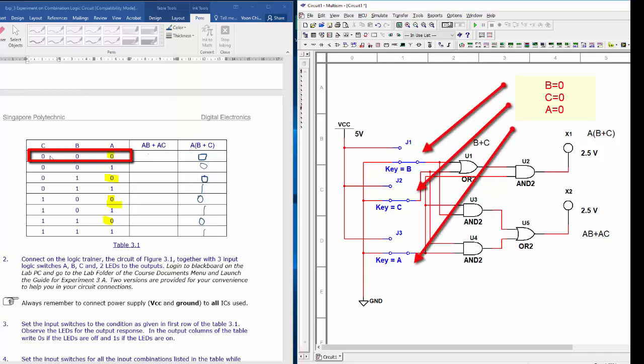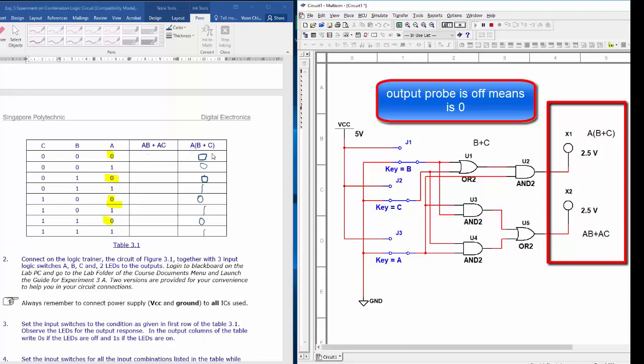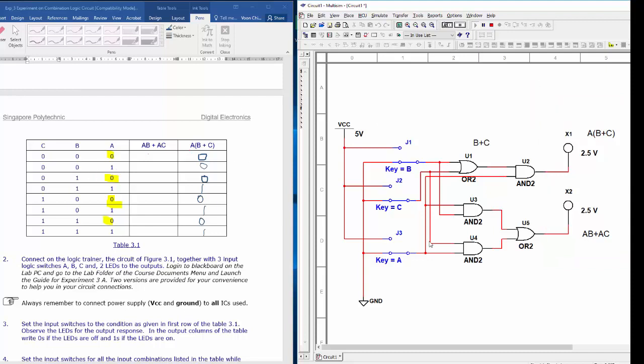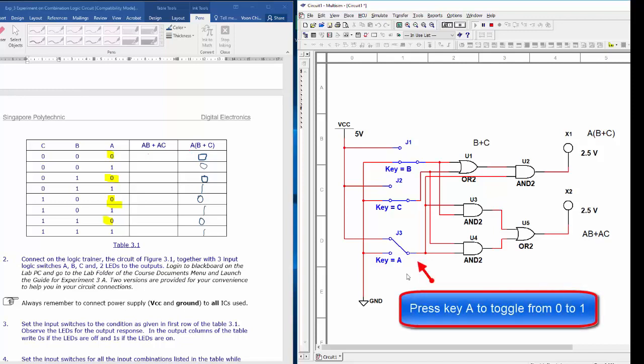You can see the first row here, all 0. So I'm going to run the simulation. You can see the output 0. Okay, so it's correct, same. Both output 0. And I continue to the second input 0, 0, 1. Only A is switched to 1, so I just press the key A. Again, you can see output 0 as well, so it's the same.